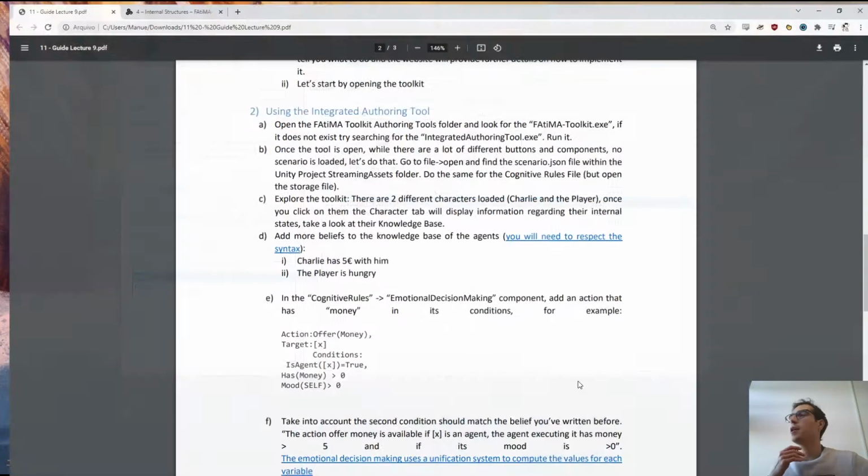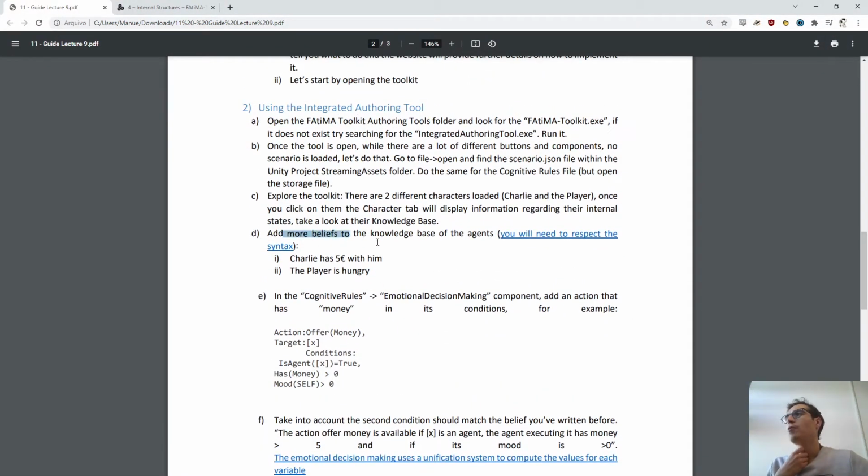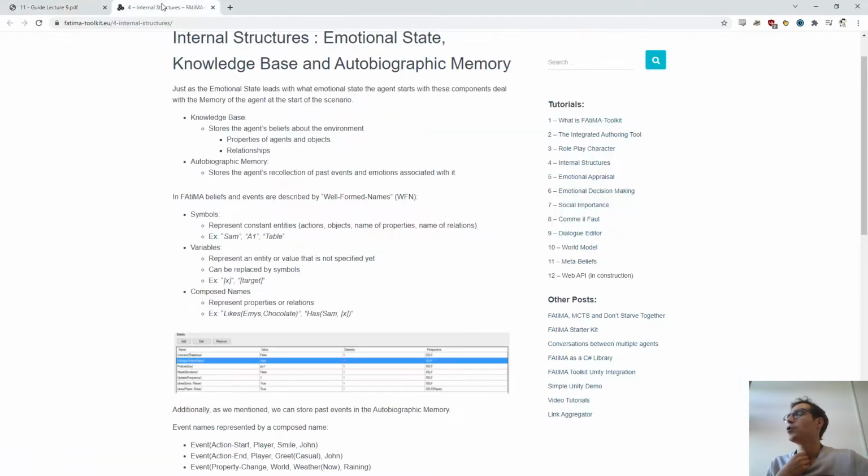And what I've written in the guide is that we need to add more beliefs to the knowledge base of the agents. You will need to respect the syntax, okay? So the syntax is simple. We have symbols that represent constant entities such as Sam, A1 table. We have variables which are within square brackets, okay? And then we have composed names such as likes(Amy, chocolate) or has(Sam, dice) or something like this, okay? And for beliefs, we need to have a composed name, which means we need parentheses somewhere here, and we might want to use variables or not.